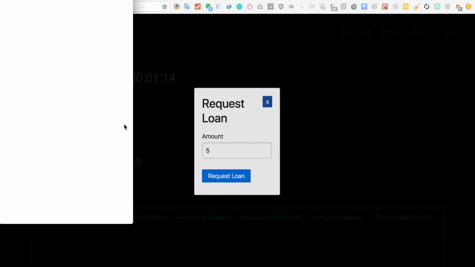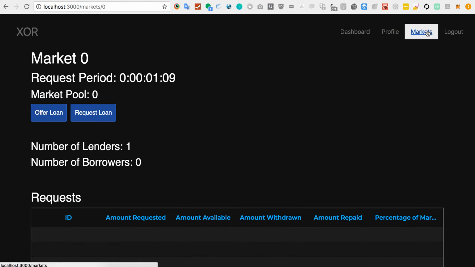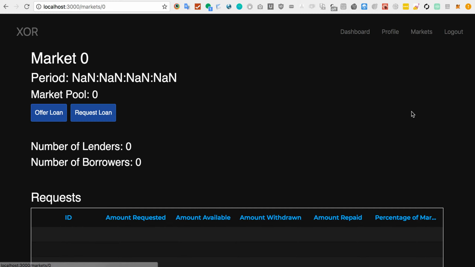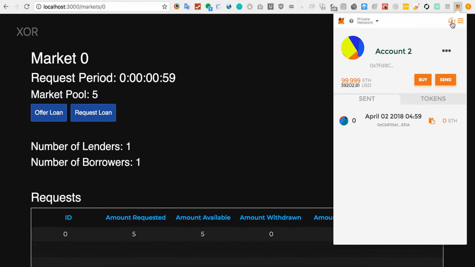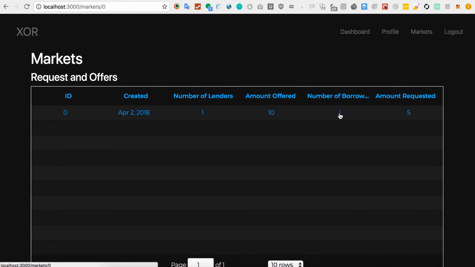So let's say we request a loan for 5 Ethereum. Got about 1 minute 15 seconds left. And there we go, loading. Now if we go back to markets, we'll see that the number of borrowers went up. The amount requested was 5. Say, how about we do one more borrower just for the fun of things. And here we go. Go back to market.